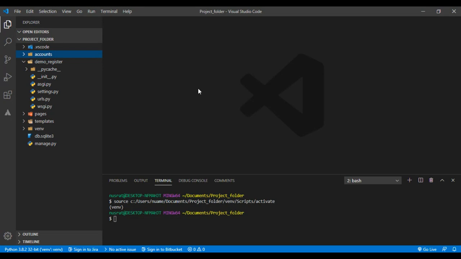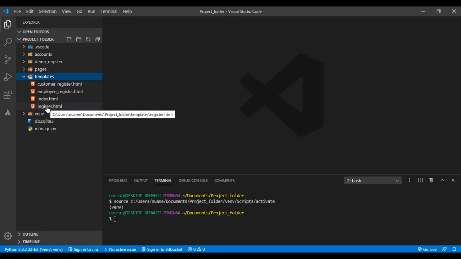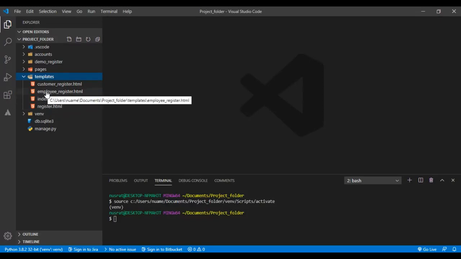So I will create two registration forms, one for employee registration and one for customer registration, and both will have different permissions. I have also created a templates folder which will have all our HTML files. So I have created one registration page where we will ask the user whether he or she wants to sign in as a customer or an employee, and then based on that we will send the user to the desired registration page, customer registration or employee registration.